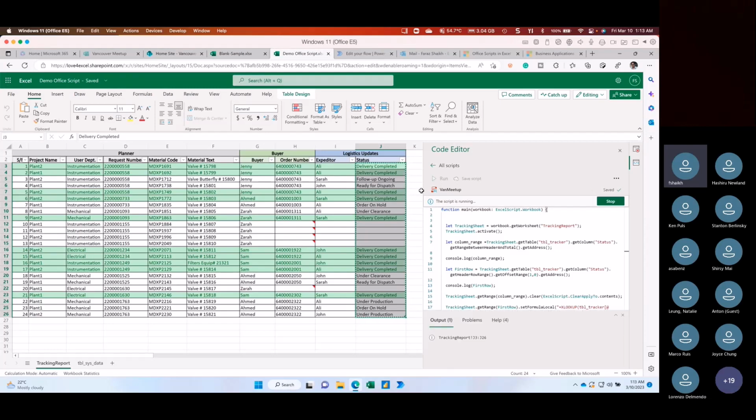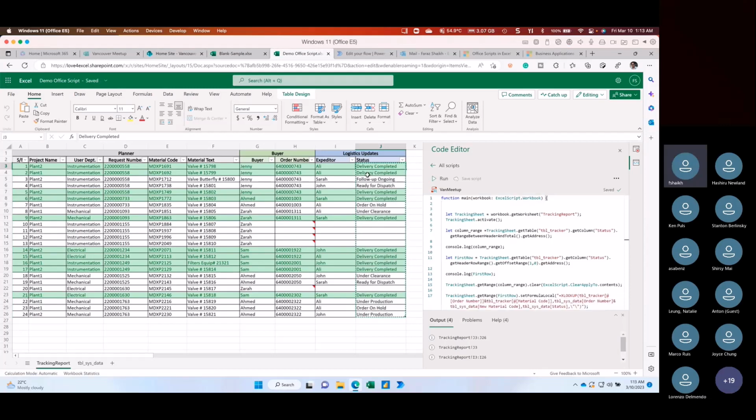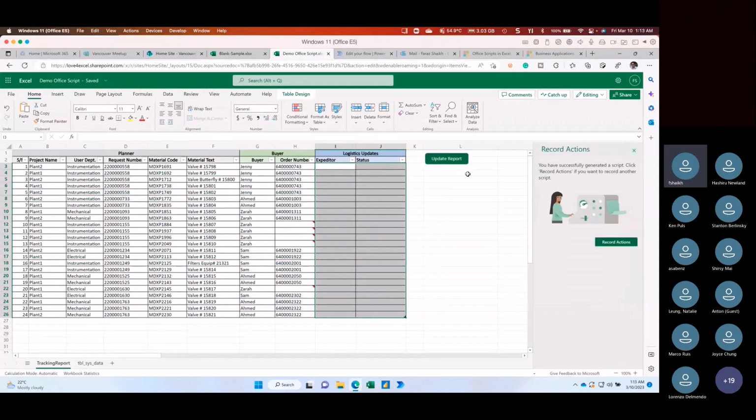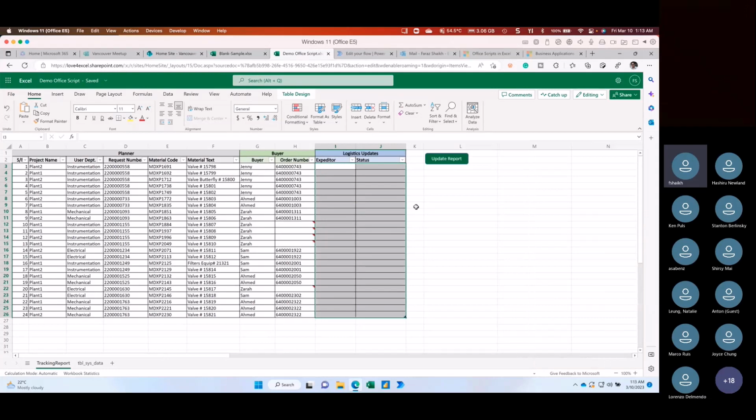And I hope that the formula should get wiped off. Yes, see, the formula is gone now. Let me remove this again. Delete and close this. And if you update it, it should work. But now let's try to call this script from Power Automate.